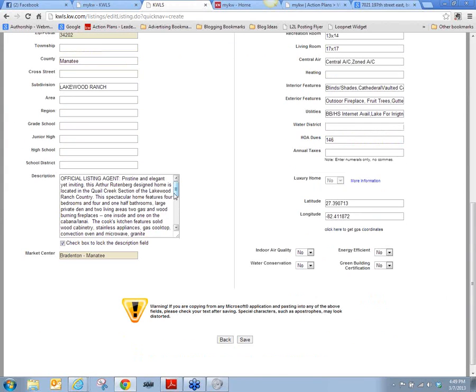The next thing that you want to do is here in your description, type in capital letters, official listing agent. Now you think, I can't do this, the MLS doesn't allow me. This is not the MLS. This is Keller Williams pushing it out to internet sites everywhere. So that you're allowed to do.